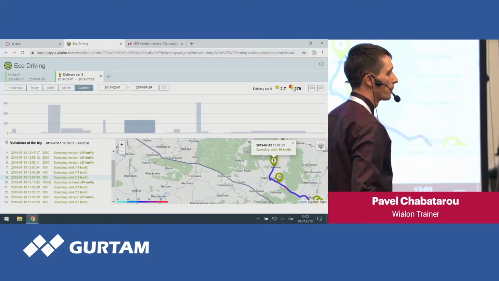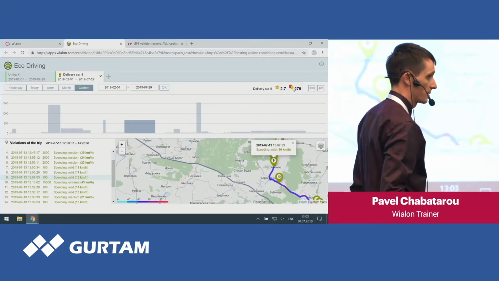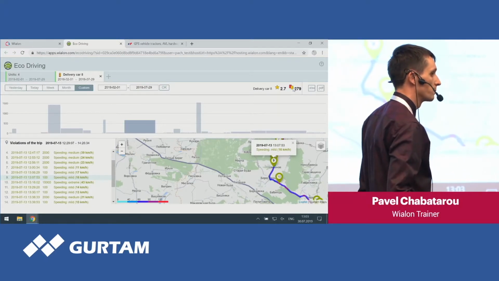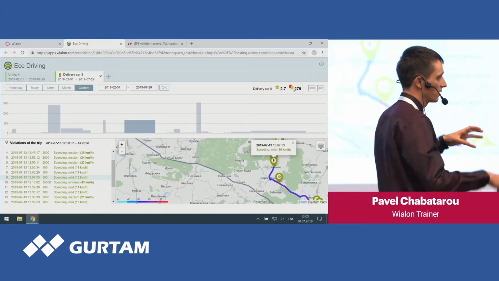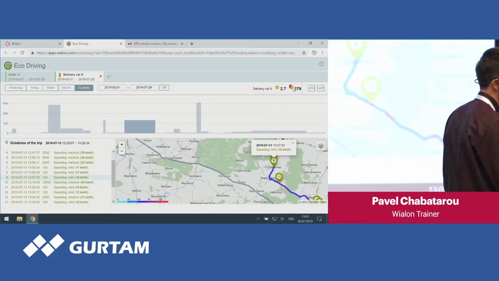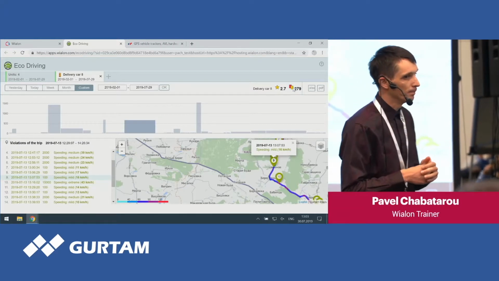And this report matches with the Wialon one? Yes, they absolutely match with the Wialon reports. It's the same, it's just another interface. Yes. Thank you. Okay. Thank you. Anything else?